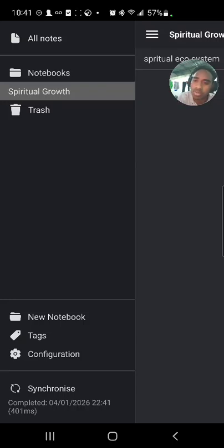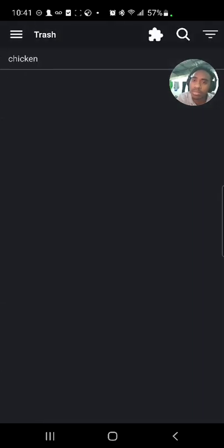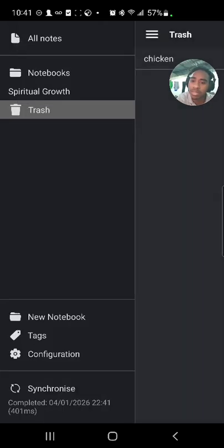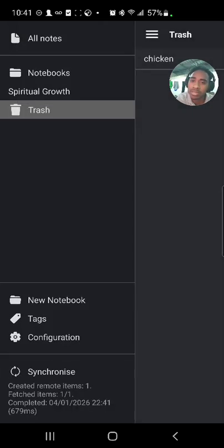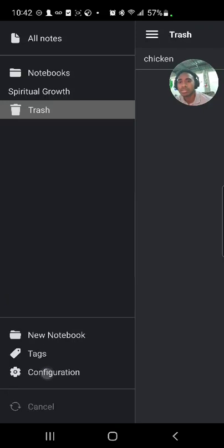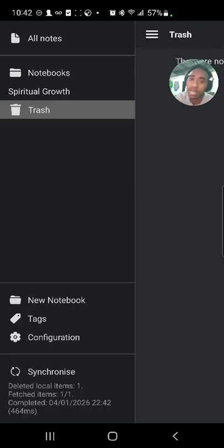Right, so trash, we have it. Chicken is going to disappear now, but as soon as you click synchronize, it should update. Yeah, after two tries of synchronizing, minimum is 3, most is 3, it will update. So that is basically it. So that is it for this in terms of how to sync files on Joplin.